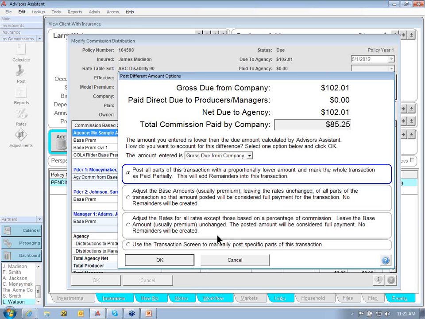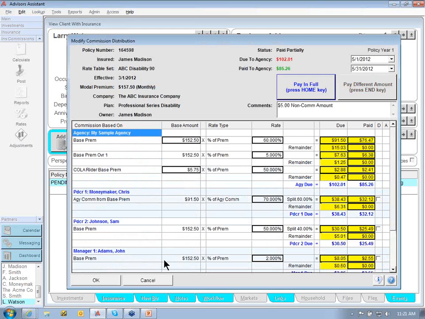And then option 3 is similar, except the rate is adjusted for you and all other levels are posted as paid. The last option opens the distribution screen, and it just allows you to manually post the transaction and make any changes you'd like. So I'm going to select option 1, and it's going to create a remainder transaction.